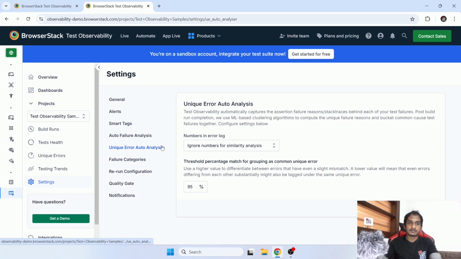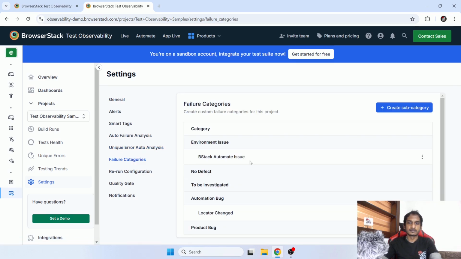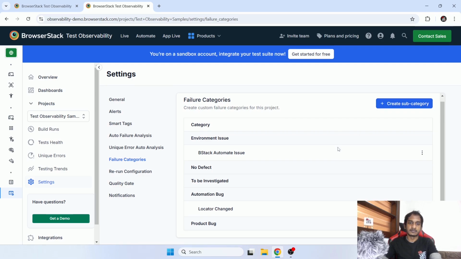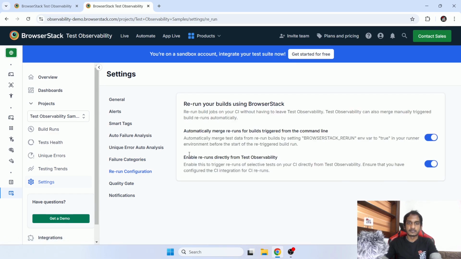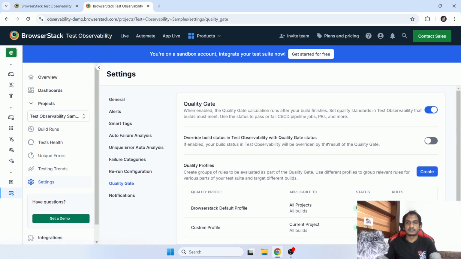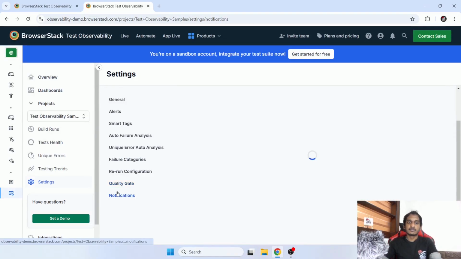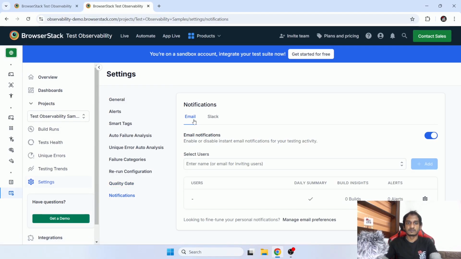Then here you will see unique error auto analysis. Then the failure categories, where you can add multiple subcategories, and based on that it will tag. When we checked the failure analysis, you saw it added some reasons, like an environmental issue or an automation bug. Likewise, you can add more subcategories as well. Then the rerun configurations are also here. Then the quality gate, which you saw. And then the notifications, how to send them.